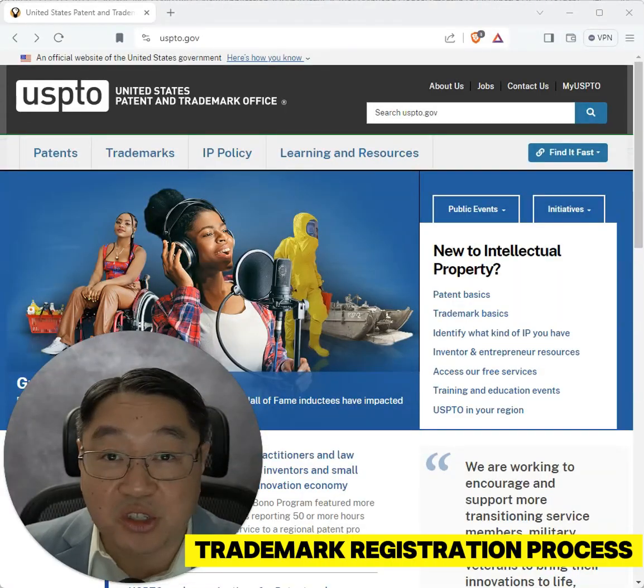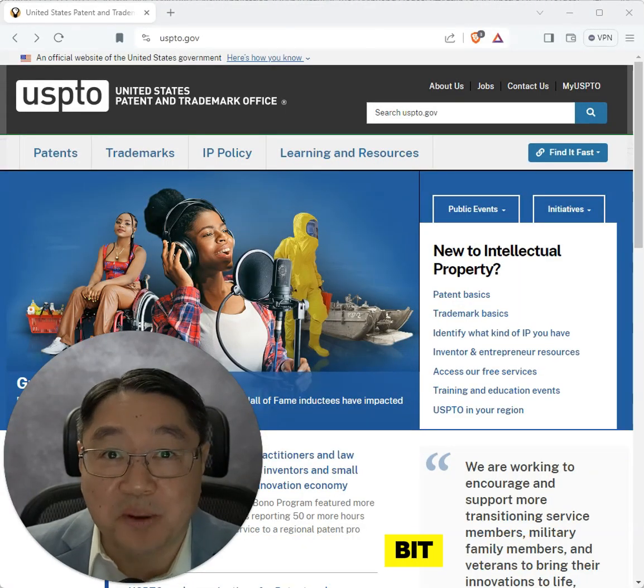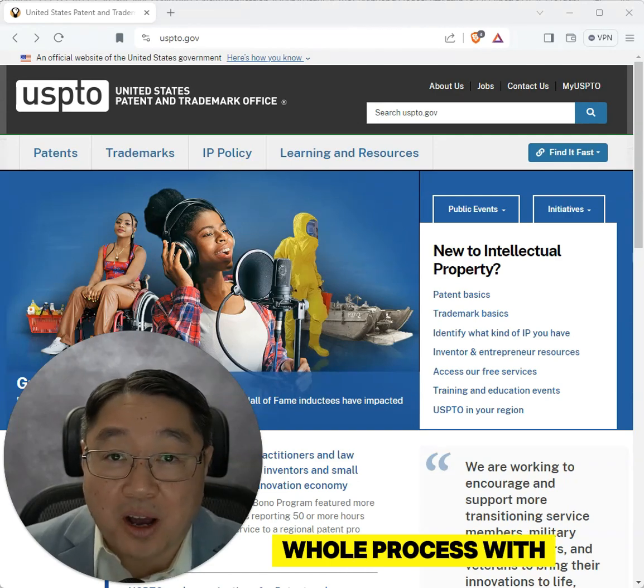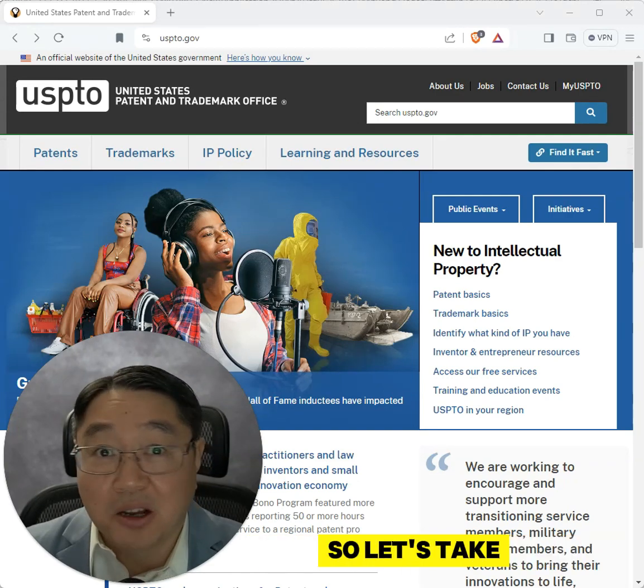What is the trademark registration process? I get this question quite a bit in terms of how the whole process with the U.S. Patent and Trademark Office works. So let's take a look.